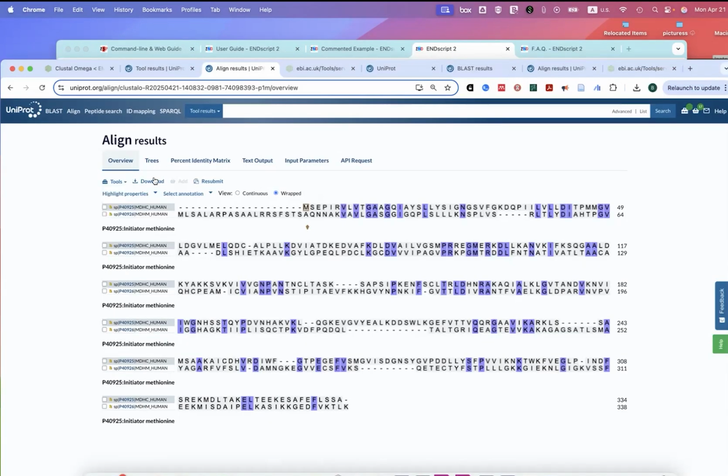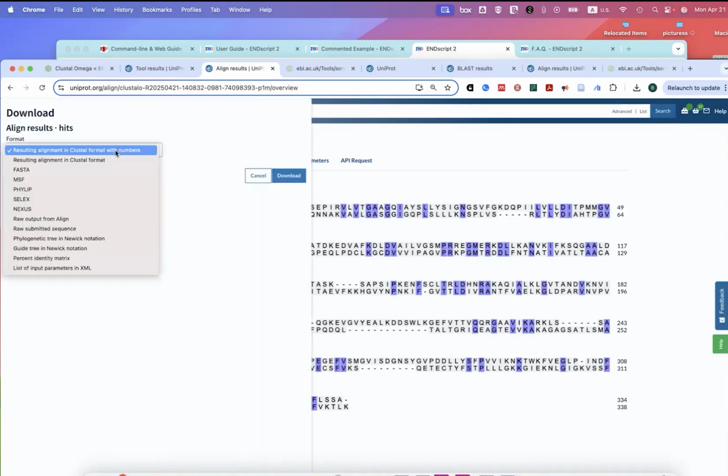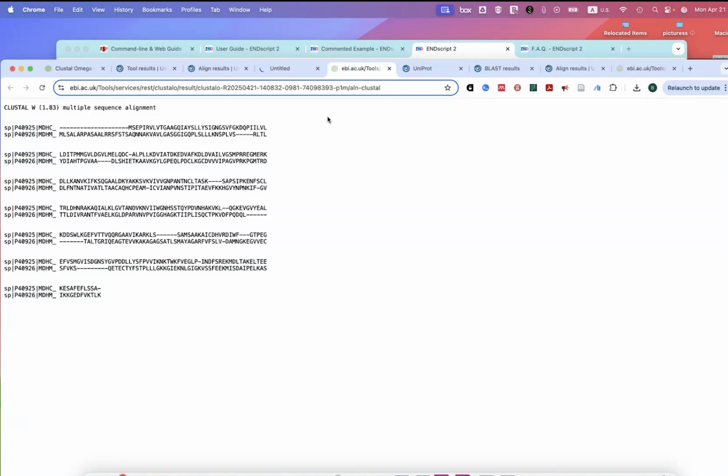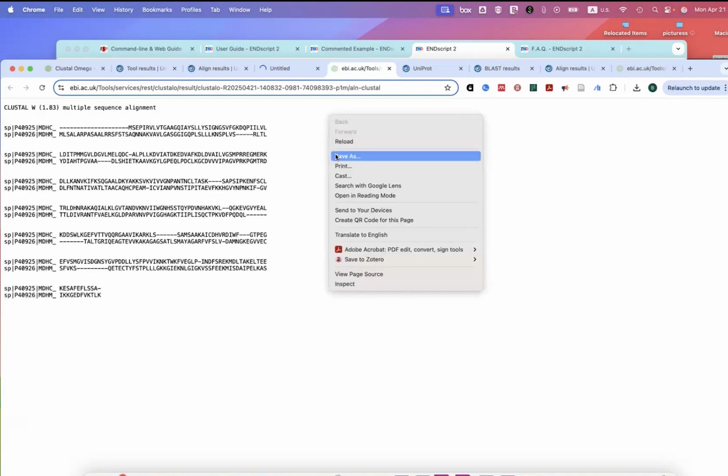So what I want to do is go to download, and I can download the resulting alignment in Clustal format. Not the one with the numbers, just the Clustal format. Then it's going to take me to a screen with the results. Now, I want to actually just save this. If you just go to save as, it'll save it as a text file. And then you can open that text file directly in ESPript.